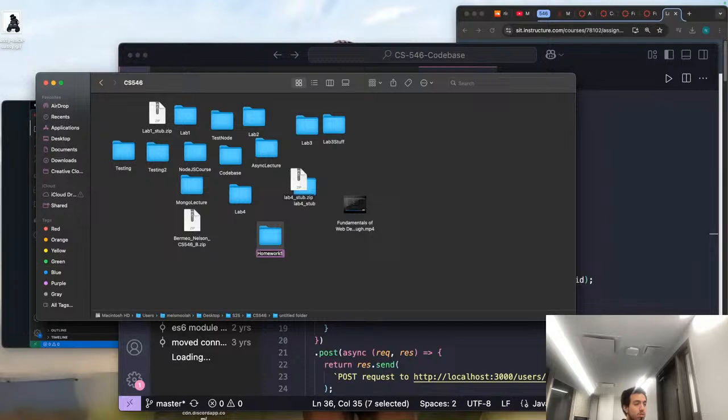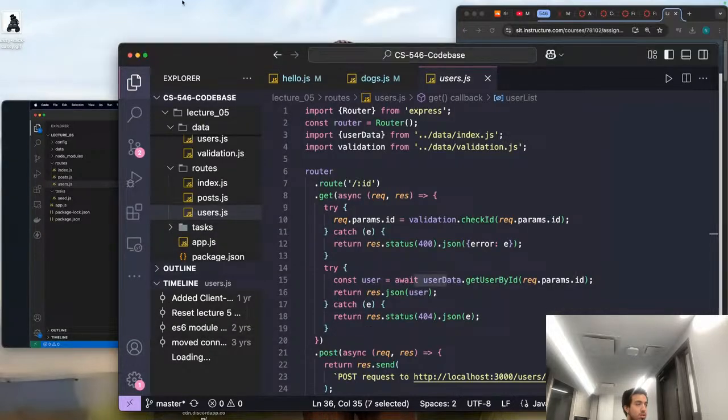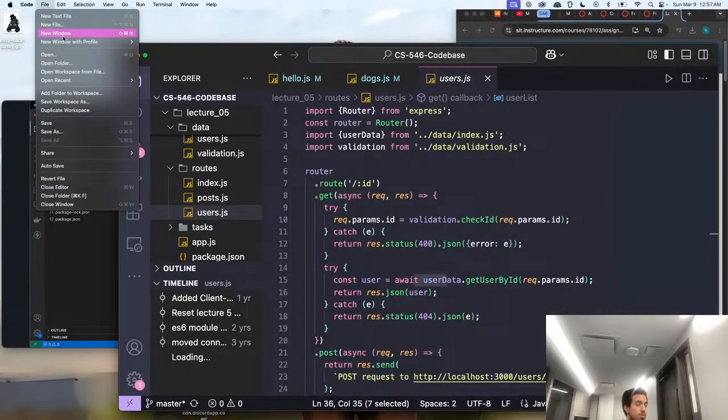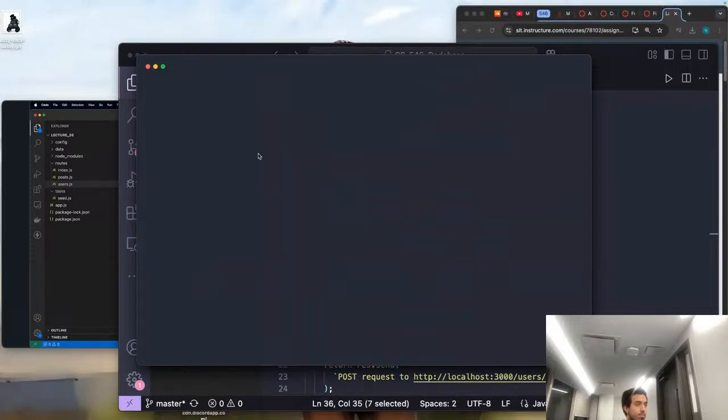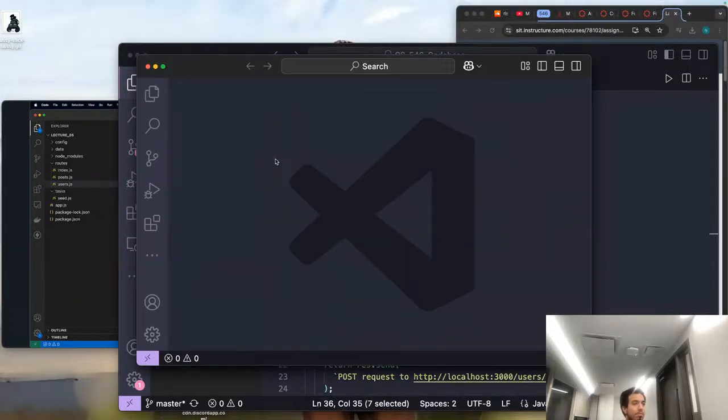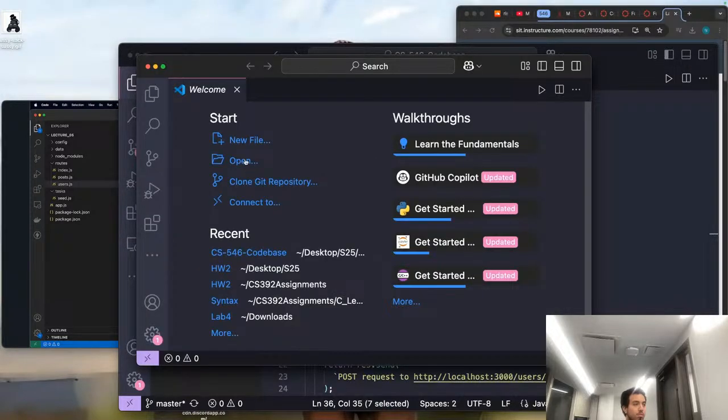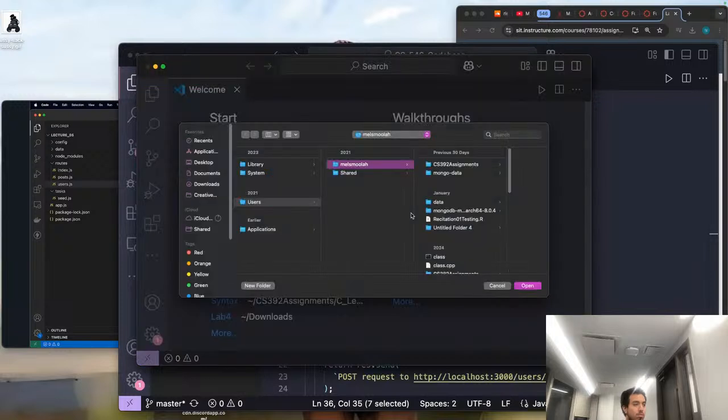For here, I'll do req.params.id, and we're going to do the validation on that. Validation.checkID, req.params.id. And this is going to be user, and this is going to be getUserByID, and we'll pass in the request.params.id. And then respond with the user. And that's it. So that's our routing for our application.